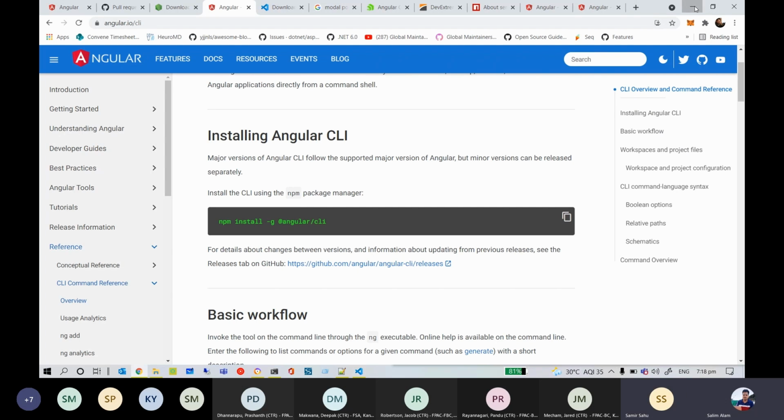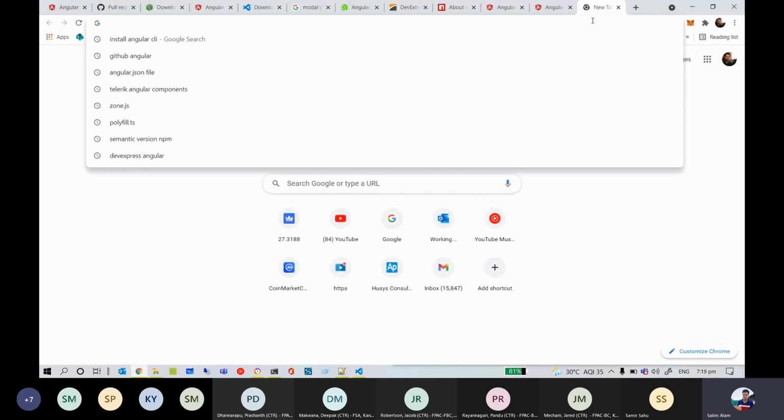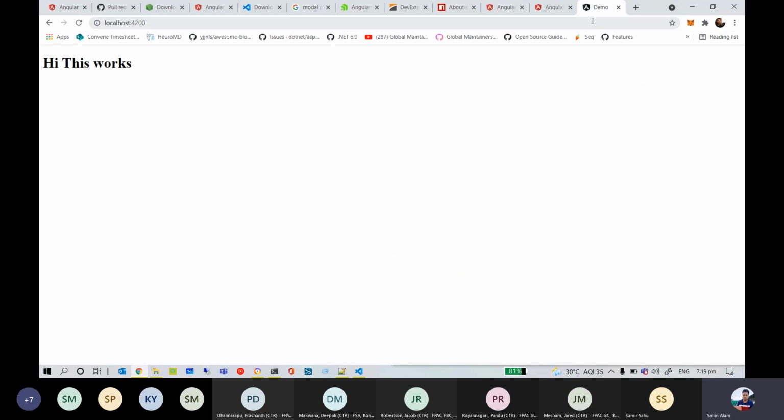So okay, let's take a look. Yeah, it says that Angular Live Development Server is listening on localhost 4200, and open your browser on localhost 4200. So with most of the modern web development frameworks, we have a lightweight server built in, which helps our development work go faster.